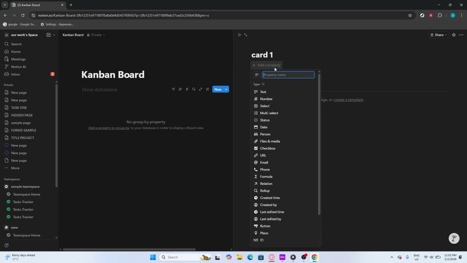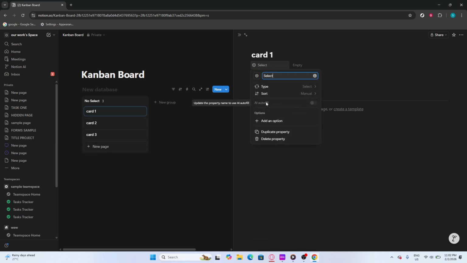Now click on Add a Property to introduce a new task property. This will allow you to customize your board further. Select the option labeled Select from the drop-down menu. This will allow you to define specific categories for your tasks. Type in Kanban Status as the name for this new property. This will help you track the status of each task effectively.